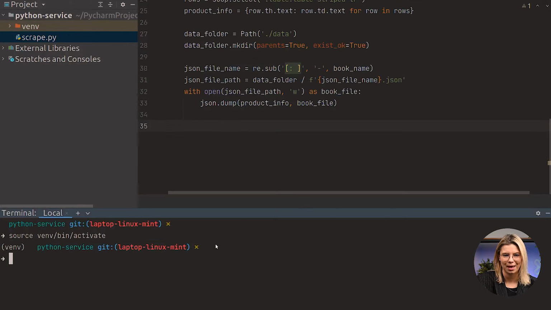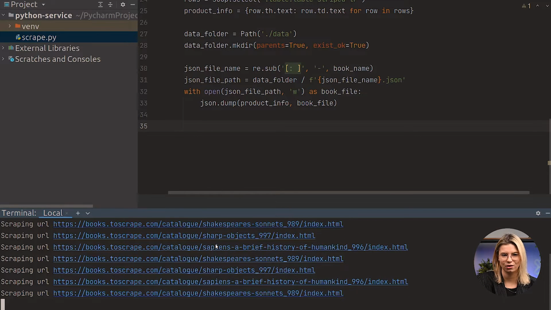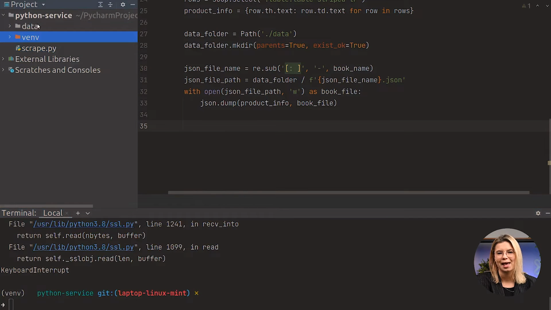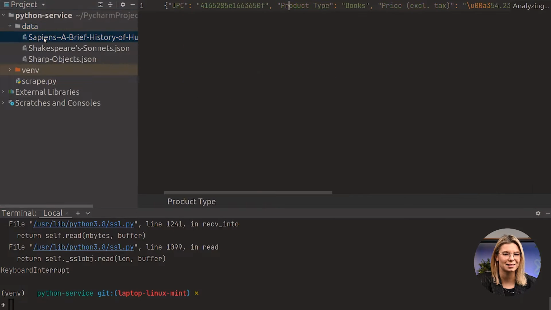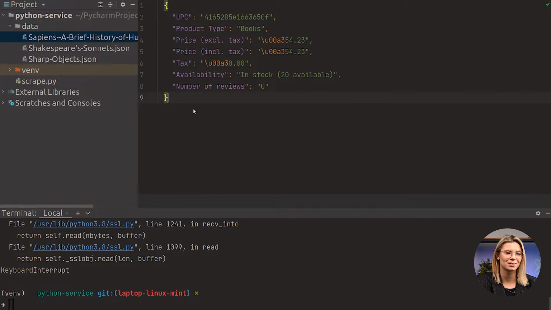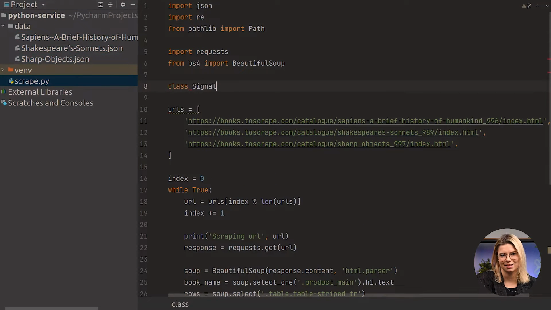Let's run the script. As you can see, it goes through the same data over and over again, refreshing it endlessly. To stop it, press the Ctrl-C combination on your keyboard. As you can see, it immediately fails. That is not a very graceful exit. Let's fix that next. To exit, we have to define a class that handles the system signals.